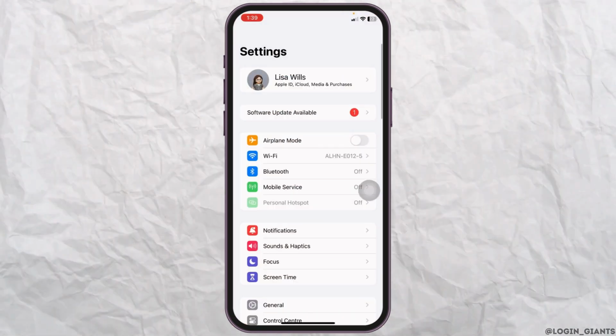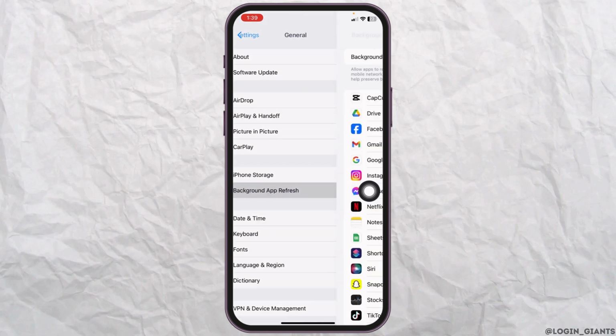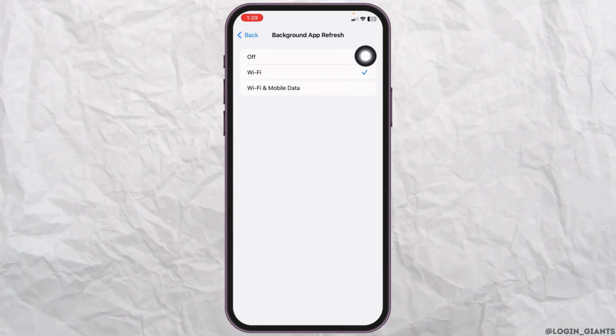Now heading towards next solution, open the settings app. Here we go. Scroll down, open the option general. Head towards the option of background app refresh. At the very top, you'll find the option of background app refresh. Open it, set it to off.